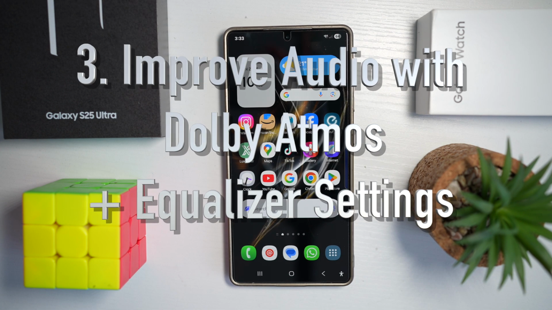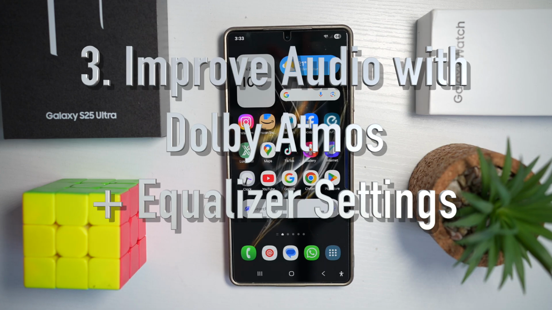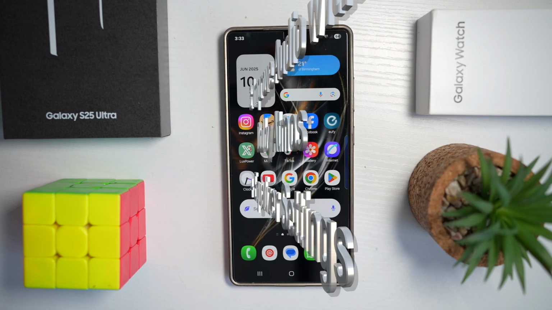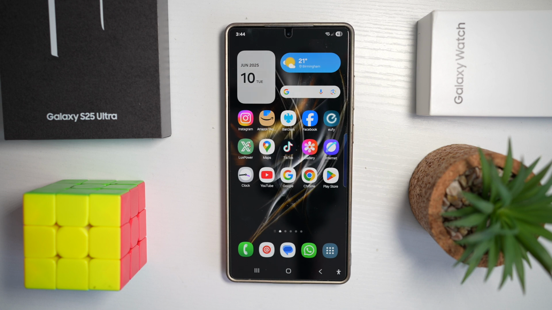Feature number 3 is where you can improve audio with Dolby Atmos and the Equalizer settings. On your Samsung S25 Ultra, you can customize your sound profile with Dolby Atmos for music, movies, or voice clarity. You can also tweak the equalizer for bass boost or dynamic profile. So let me show you how to do this.